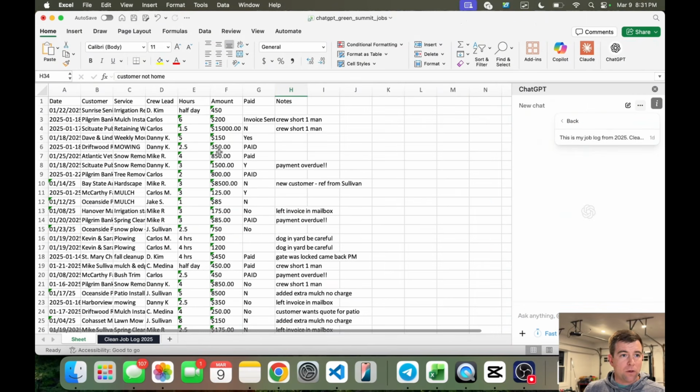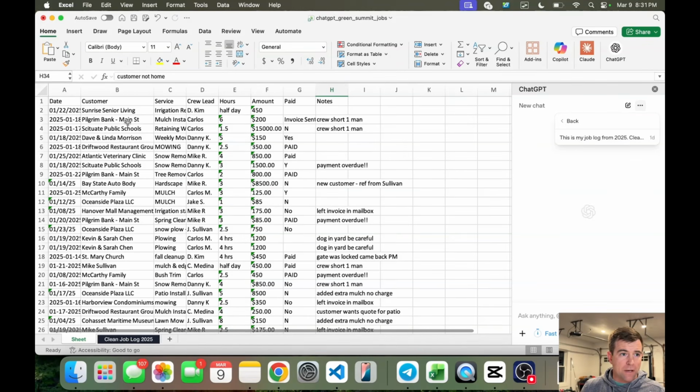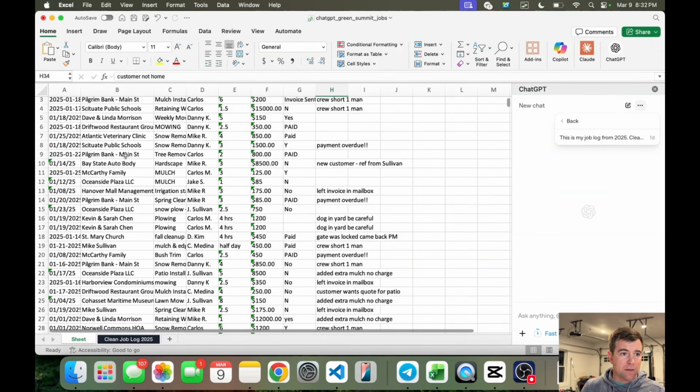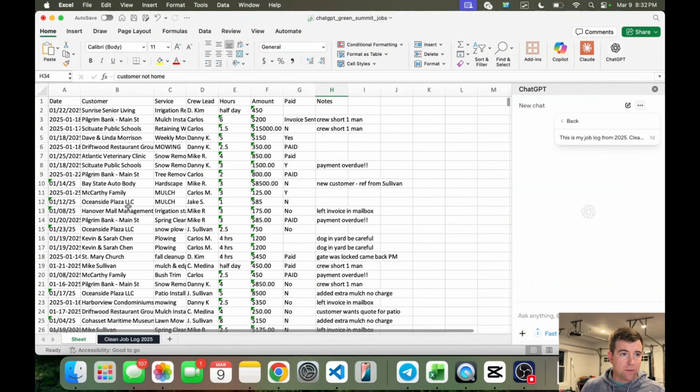Okay, so for the second test, I wanted to see how they could do with cleaning up messy data. So I have a worksheet here that has 750 jobs. Like I said, this is a landscaping company, so it has information about jobs, kind of like a job tracker. Each column has a lot of issues. The date is in all different date formats. For the customer, we had some inconsistencies there. We had some like Mike Sullivan and then M Sullivan. So I wanted to see if they could pick up on that.